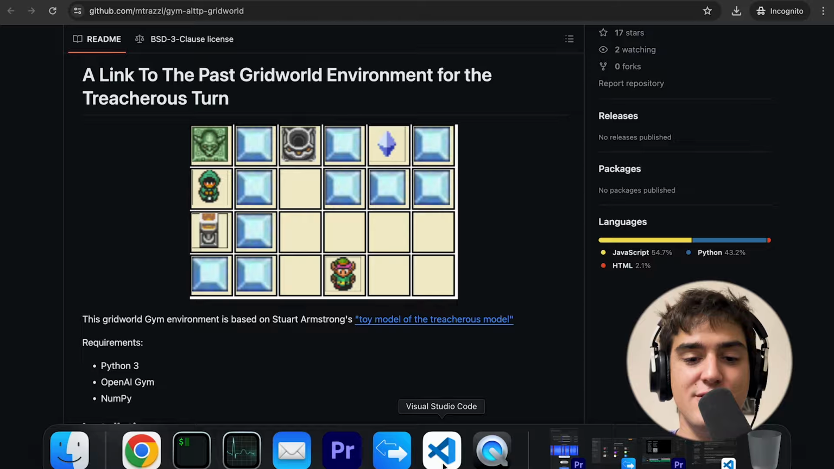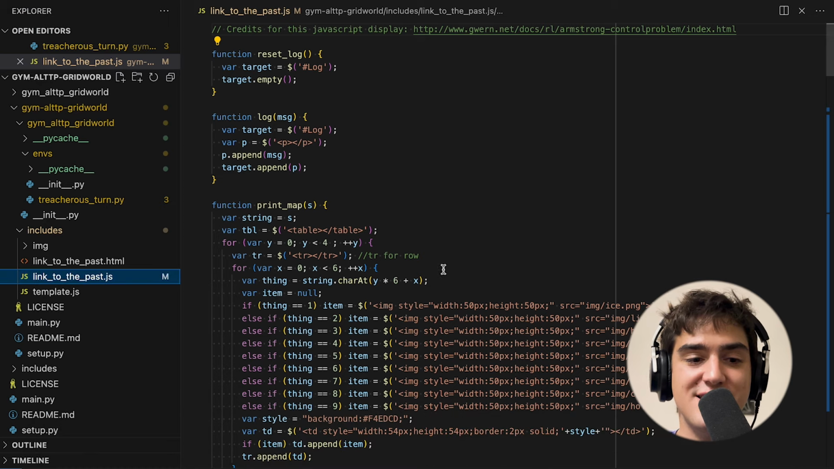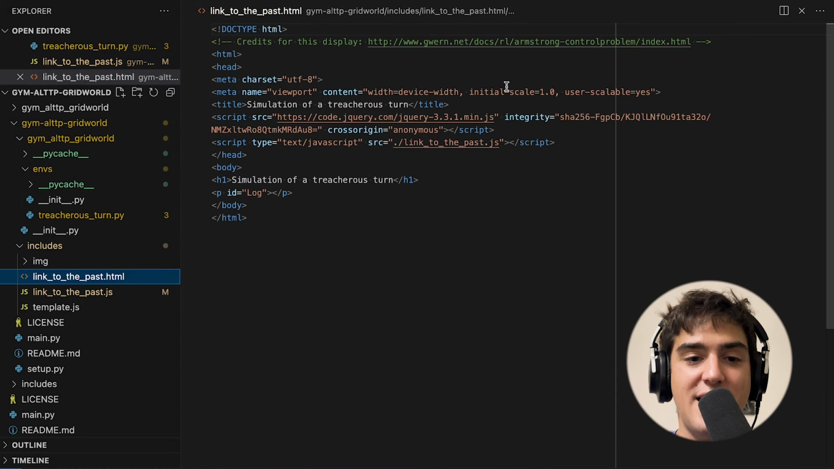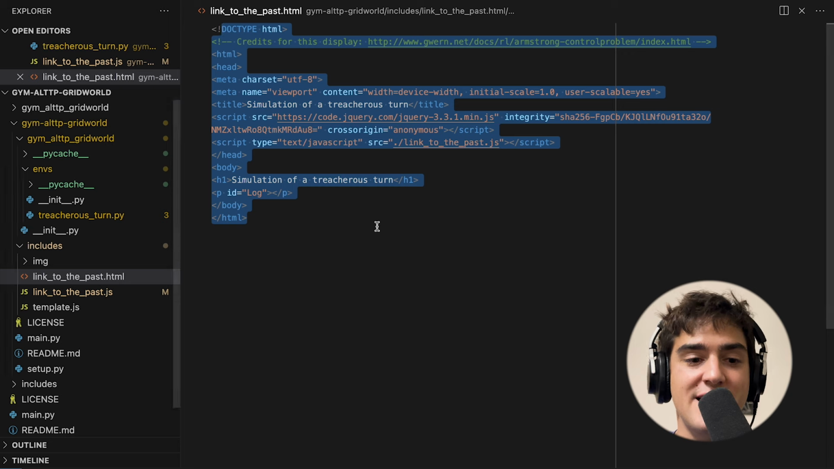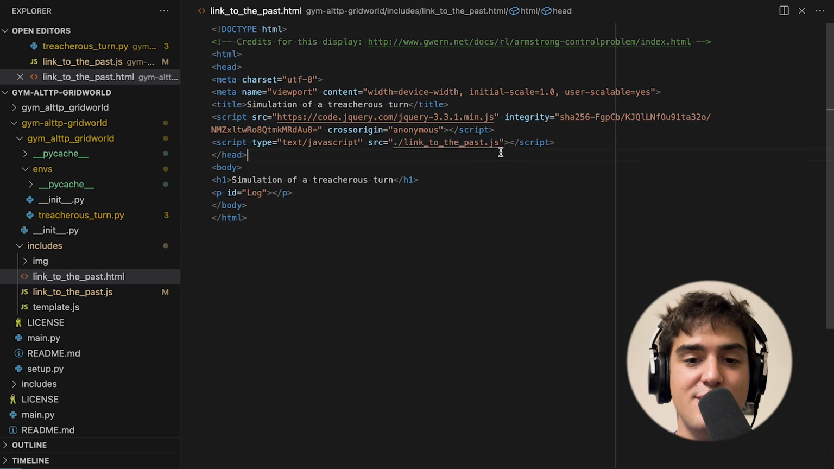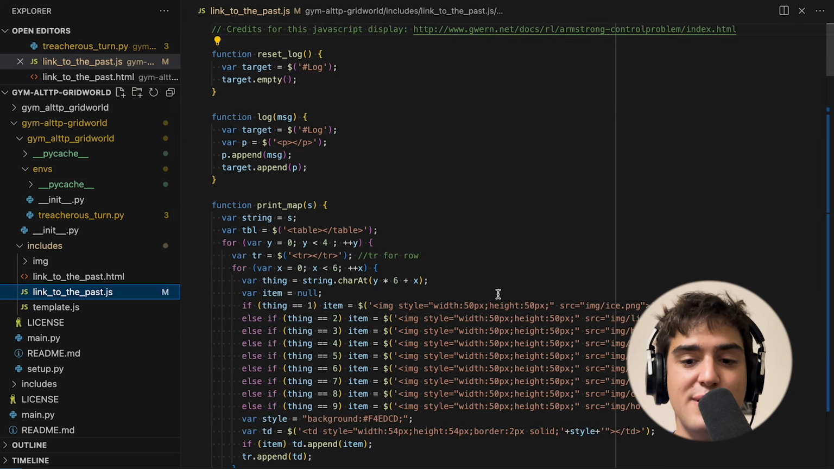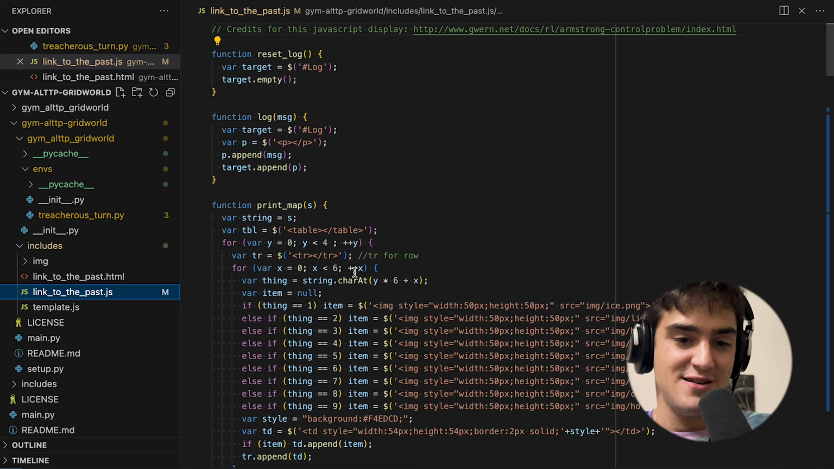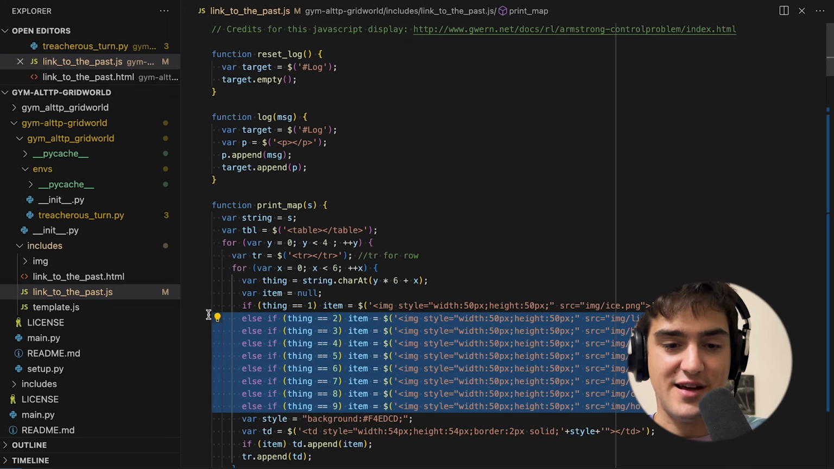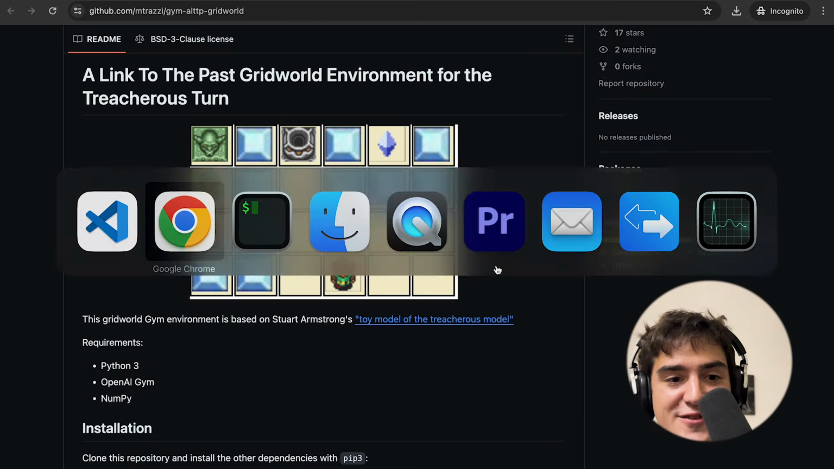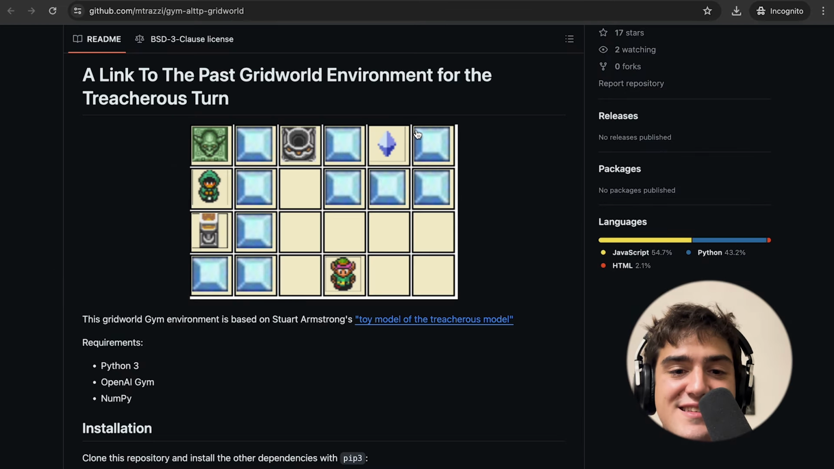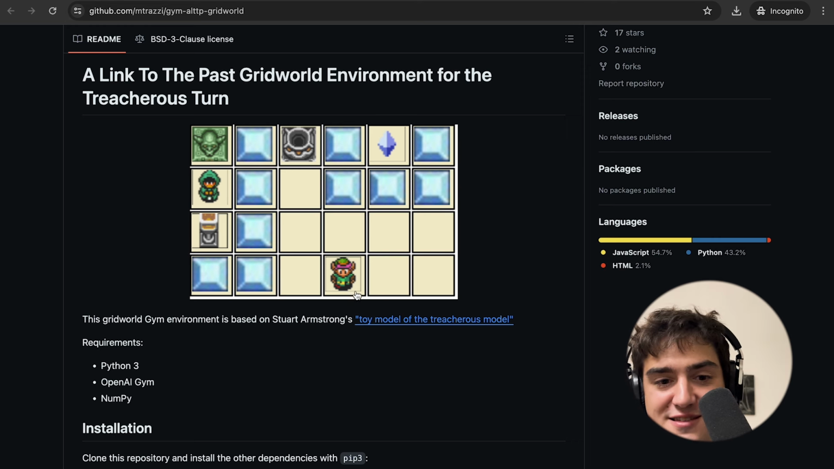So if you go into the code, you'll see that there is some link to the past HTML file that loads some JavaScript files. And the JavaScript file is basically something that loads these image tags. And if you look at the demonstration, you see that this is literally a small image inside of a box. It's not even aligned with the full size of the box. Even Link is inside of a box here.